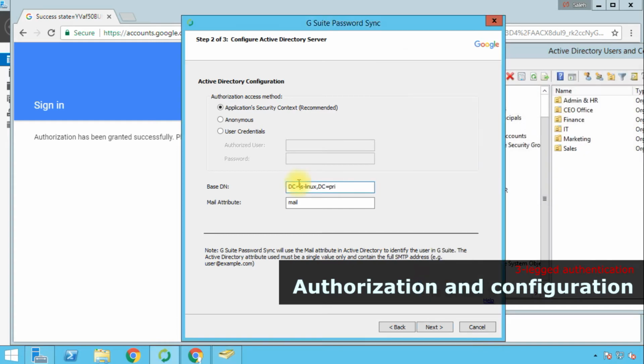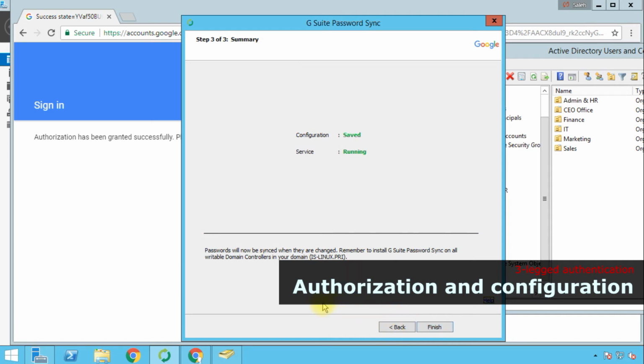So keeping this at the default, I'm going to click next, and that's it. The service has been configured and it's running now, as you can see here. This is all you have to do to configure the G Suite password sync.